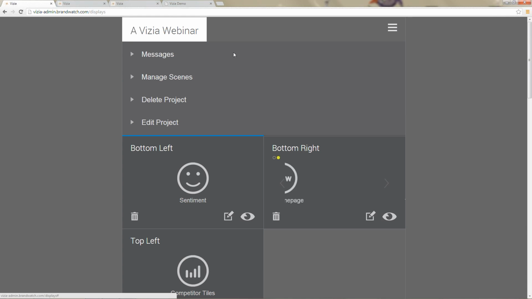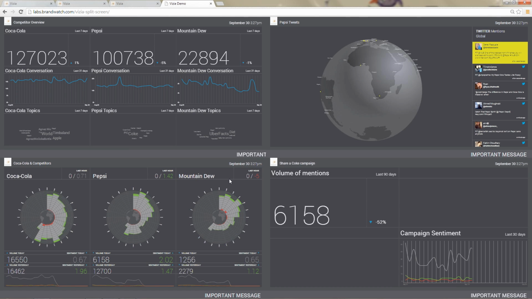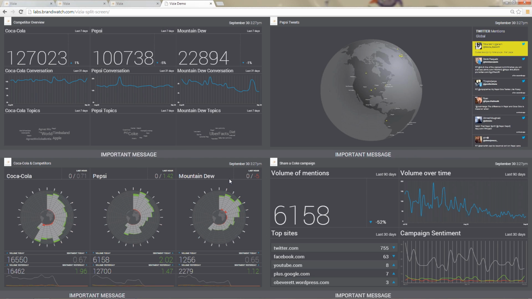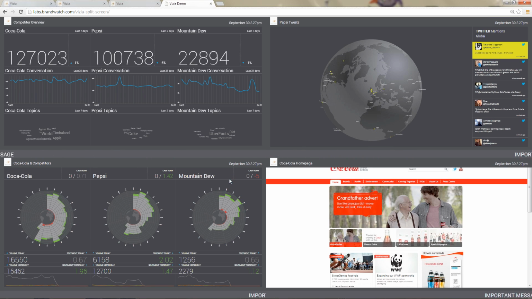It really is that simple. You can open up a messaging section we have. I could type an important message in here, set it as a ticker across all my screens, and hit send. When I go back, it's going to appear on all these screens at once. So it's very quick, very flexible, and reacts instantly, because we know this data has to be updated quickly and in real time.